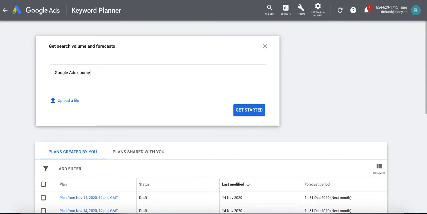You can type in as many keywords as you want here. You can even upload a spreadsheet with hundreds, because obviously it's just going to give you all of that data, and then you could export that into a handy spreadsheet for yourself. So let's go further up the funnel, because obviously we have a Google Ads course, but then let's check out general digital marketing course.